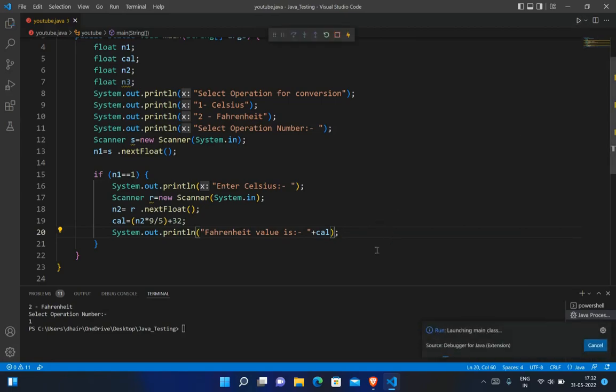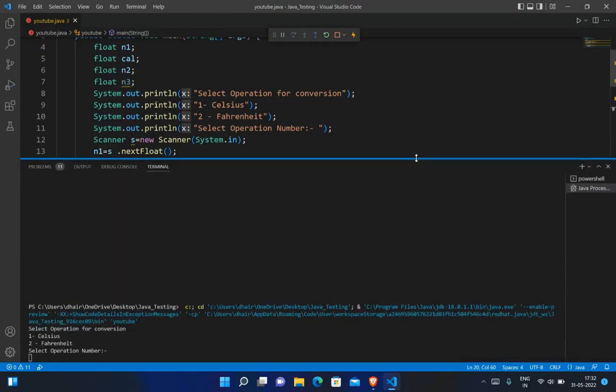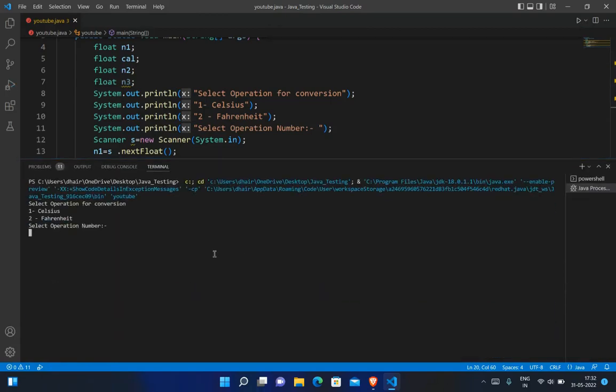Now I will show you this program. I will run this. Now if I type here 1, enter Celsius value. Like Celsius value is 32. So the Fahrenheit value is 89.6. You can check it on Google. It is the right value.